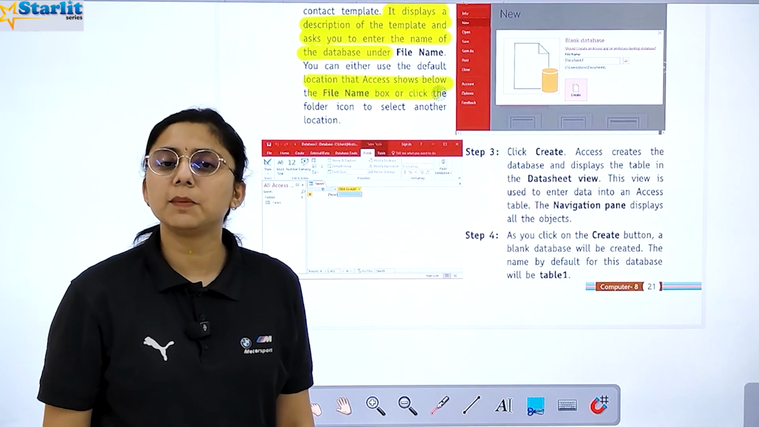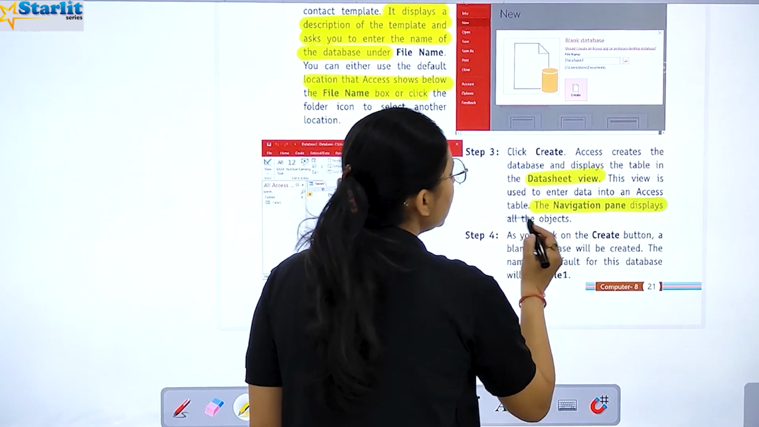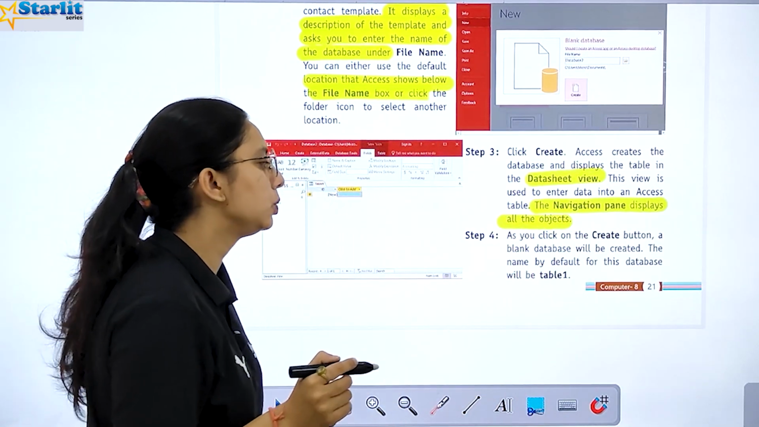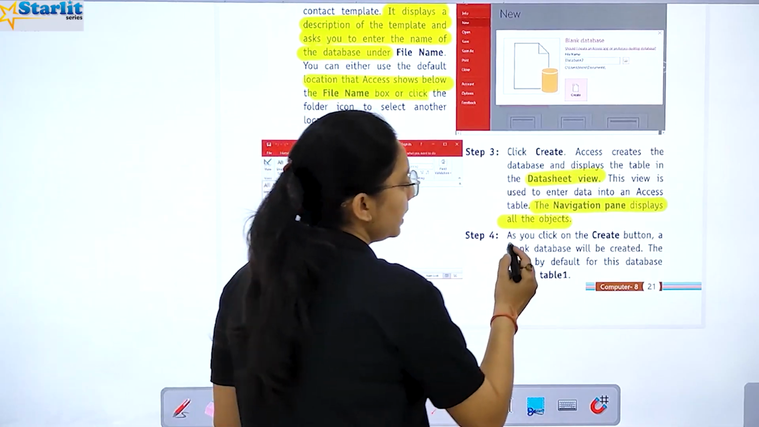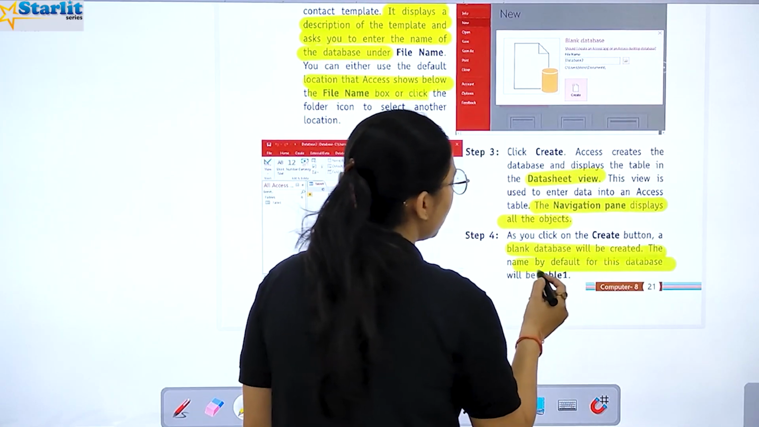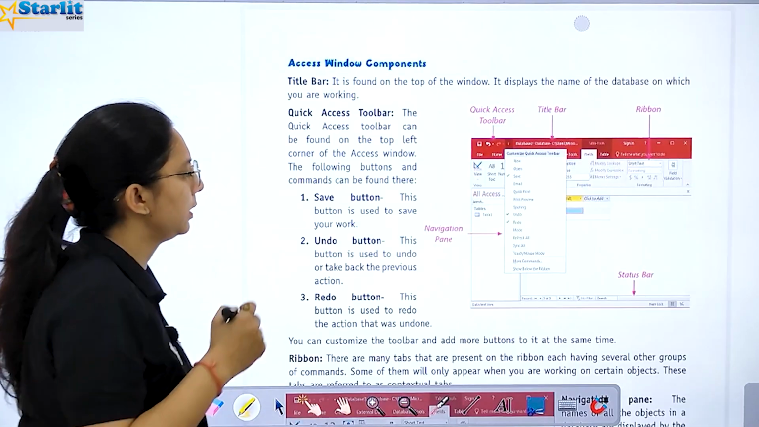It displays the table in which form? Datasheet view form. The navigation pane displays all the objects. As you click on the Create button, the blank database will be created, and the name by default for the table will be Table 1. By default, it will be Table 1.